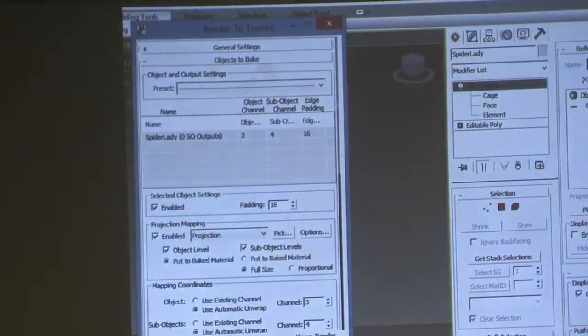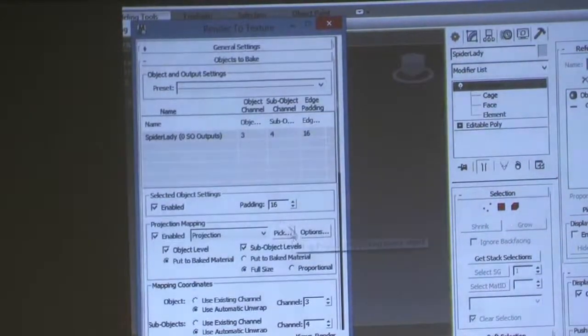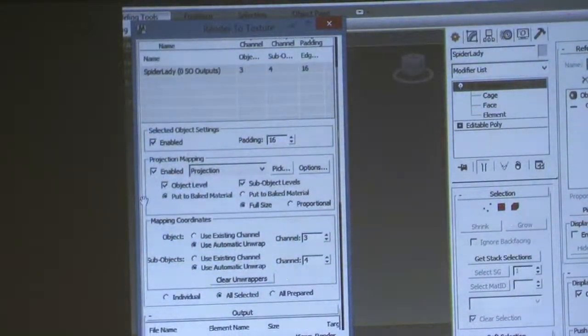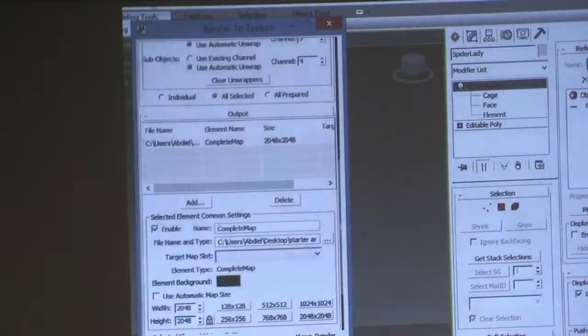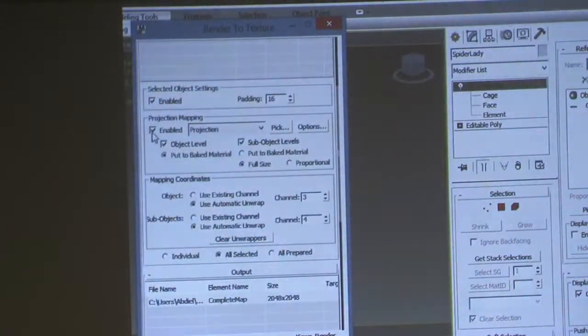Once you get this rendered to texture, you get another panel with a bunch of options. You have to make sure it's enabled here, enable projection. Oh, no wonder everything was already selected, because I did. Right now, by default, this is not selected. If you guys ever want this, make sure you select that.